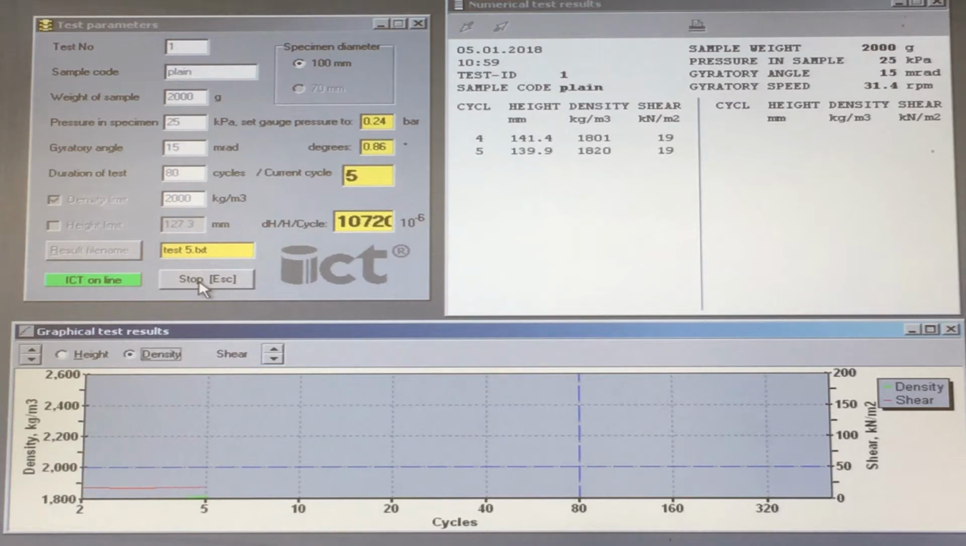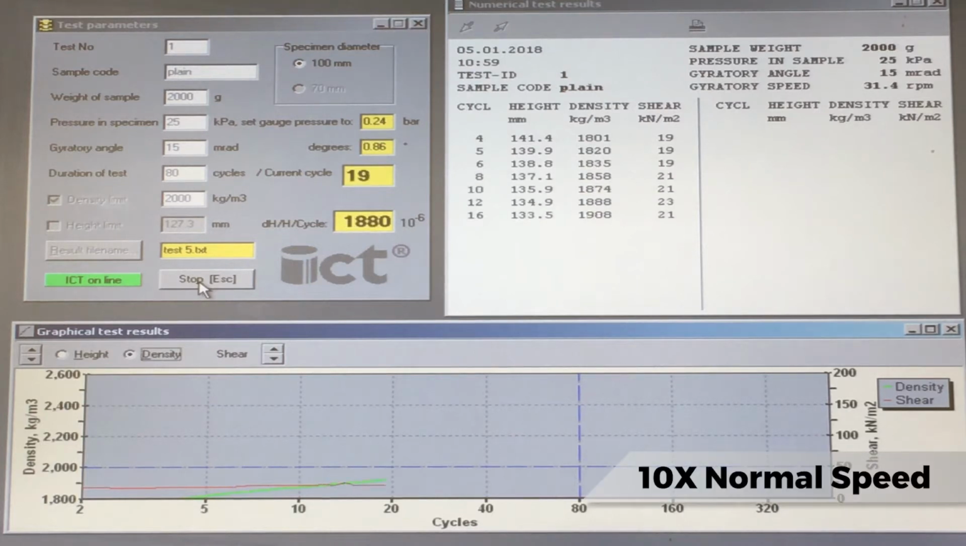First, we'll test a plain reference mix. Then we'll repeat the process using 1.5 ounces per hundredweight of HYDRAPEL 2 water-repellent multifunctional admixture.